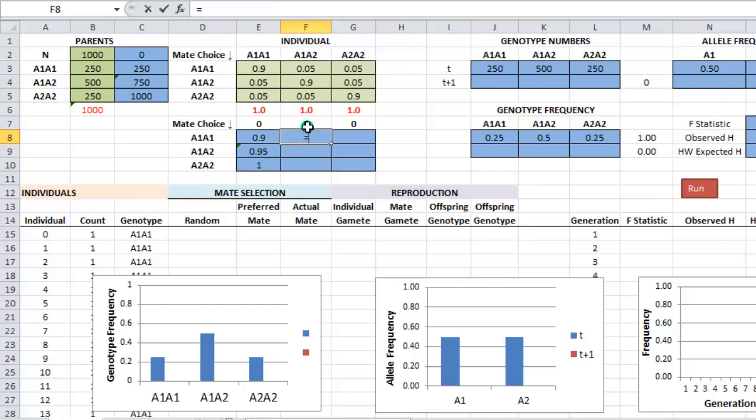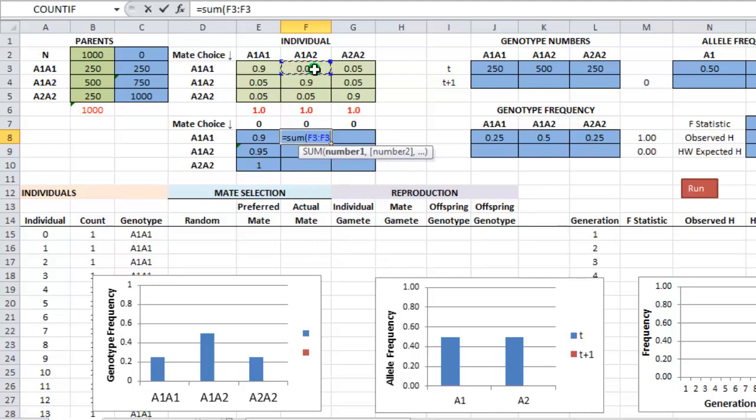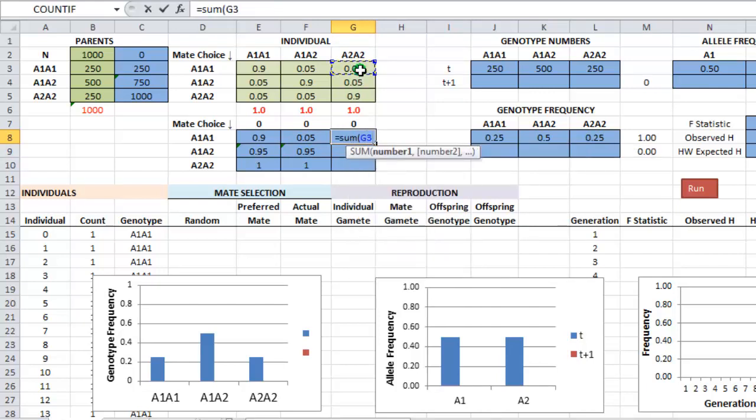For the A1A2 parent, we're going to sum F3 through F3 and anchor the first F3 and copy it down. And for the A2A2 parent, we're going to sum cells G3 through G3 and anchor the first reference and copy it down. So just like we had an array here, here we have a tally that begins with 0 and every single one of them ends with the number 1.